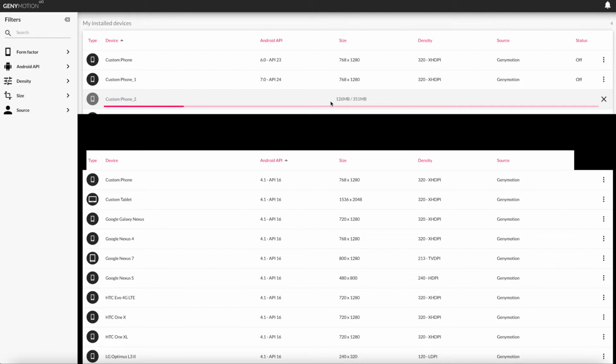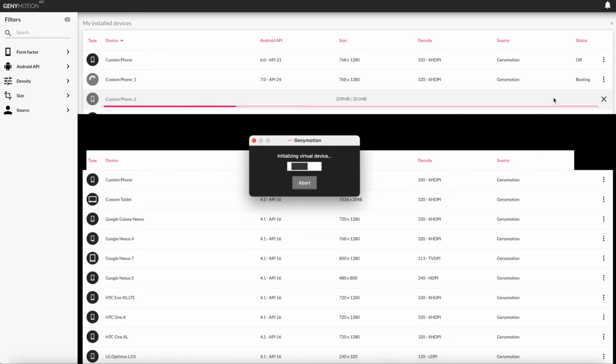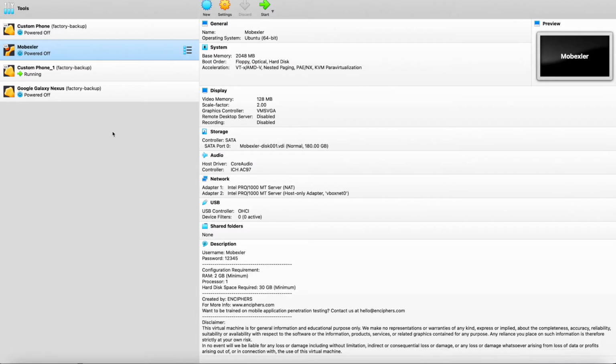So we can create it. When it completes, in the meantime I will start this one. It is already installed. So it is starting virtual devices, and you can see here custom phone 1, it's running in the VirtualBox, right?